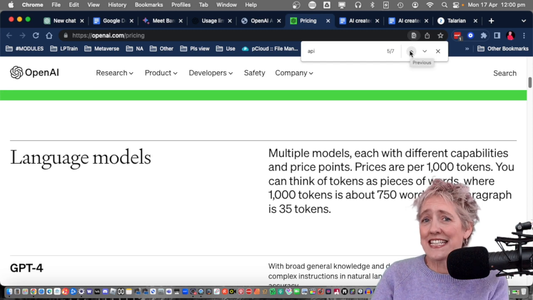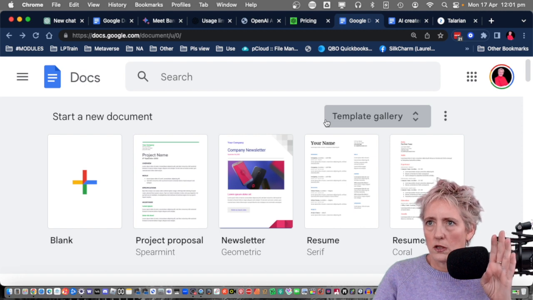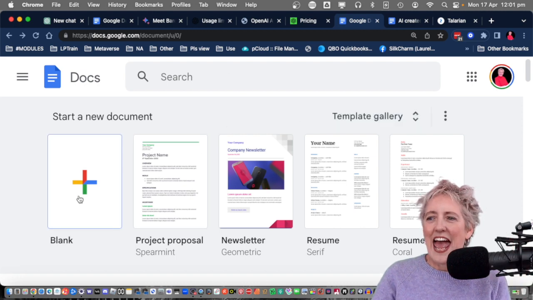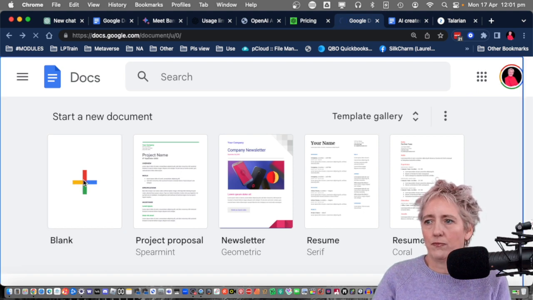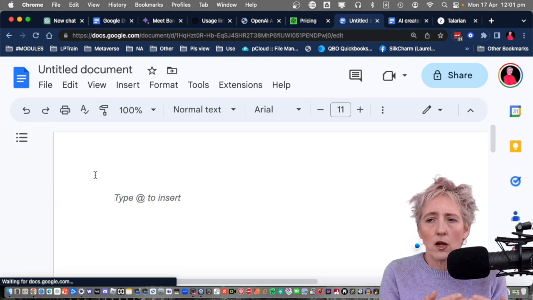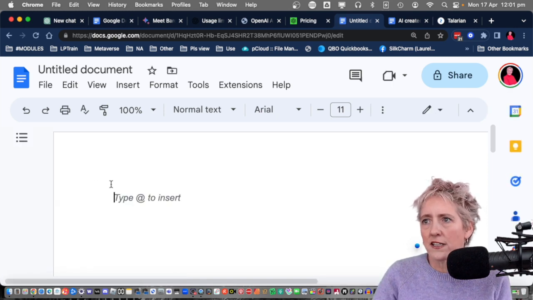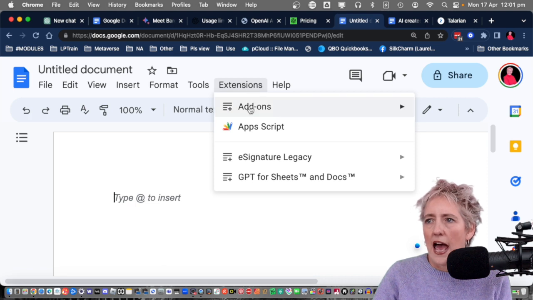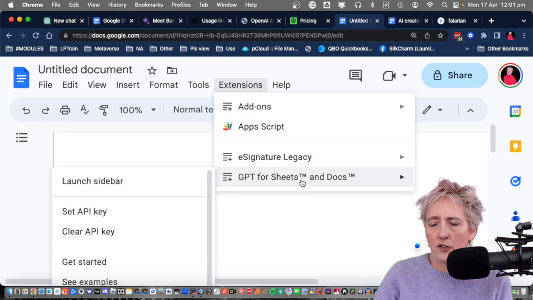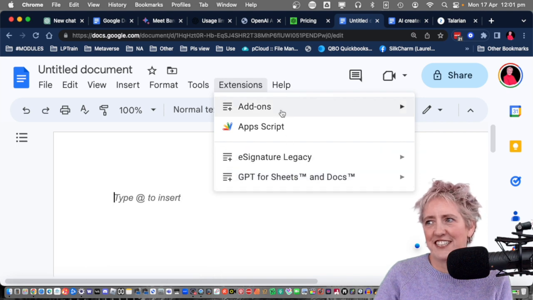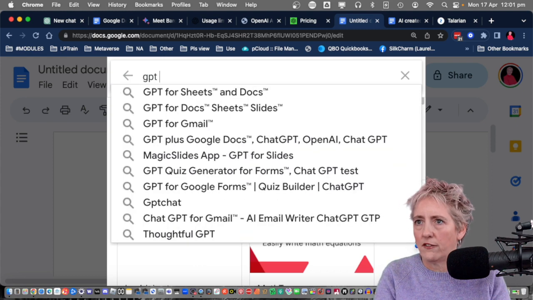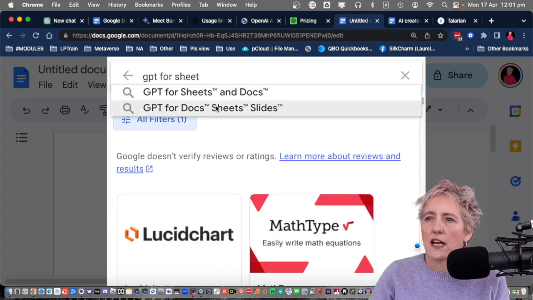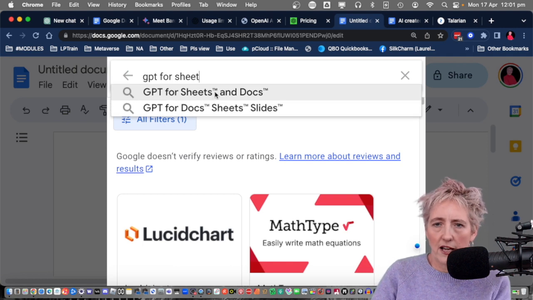Let's actually go in and add ChatGPT to our Google Docs. You'll want to go to docs.google.com and create a blank document. You need to be in a document, not at that main high level we were just at. Then go to Extensions, and the add-on that you want is called GPT for Sheets and Docs. So get add-ons and then search GPT for Sheets and Docs. There's another one there for Slides if you want PowerPoint AI.